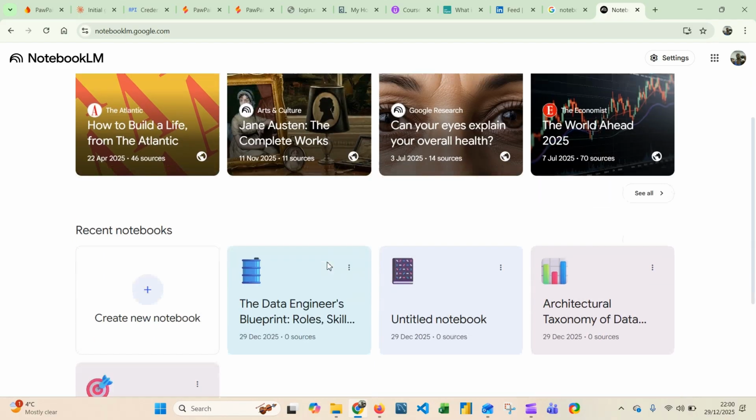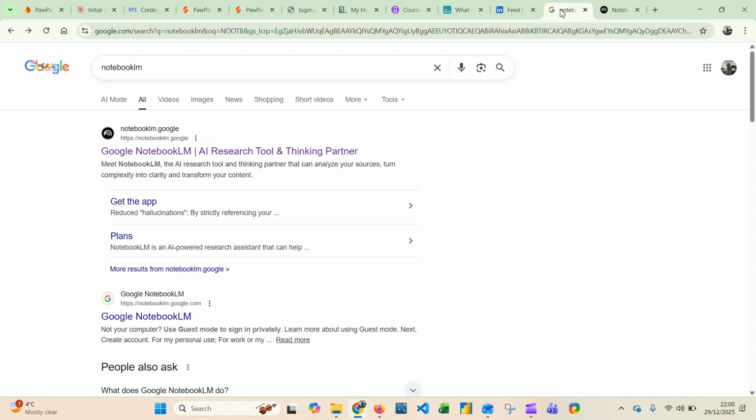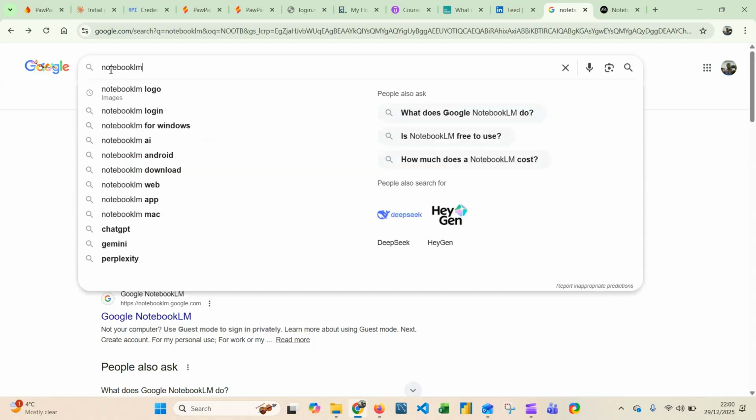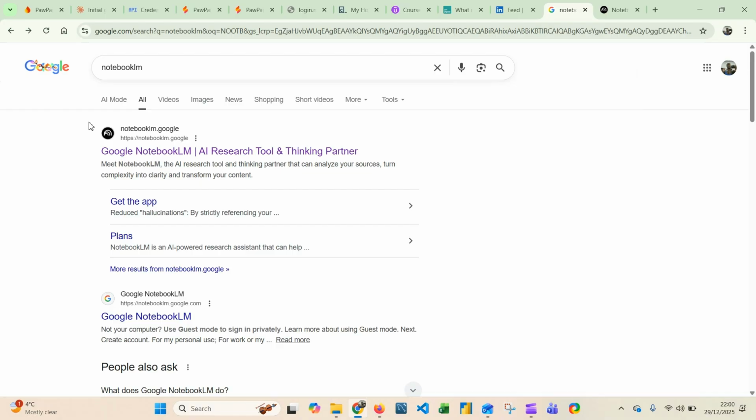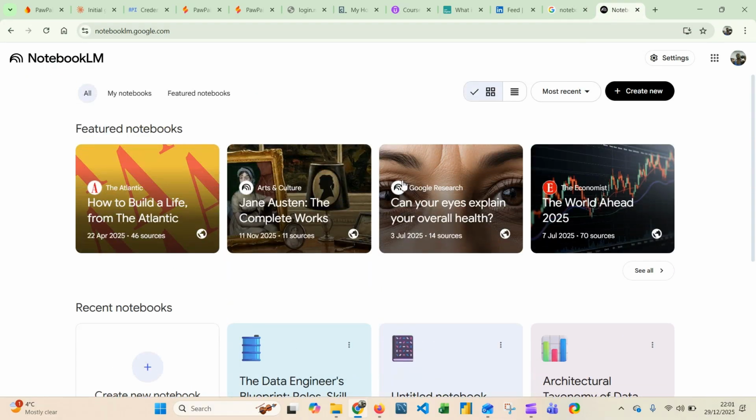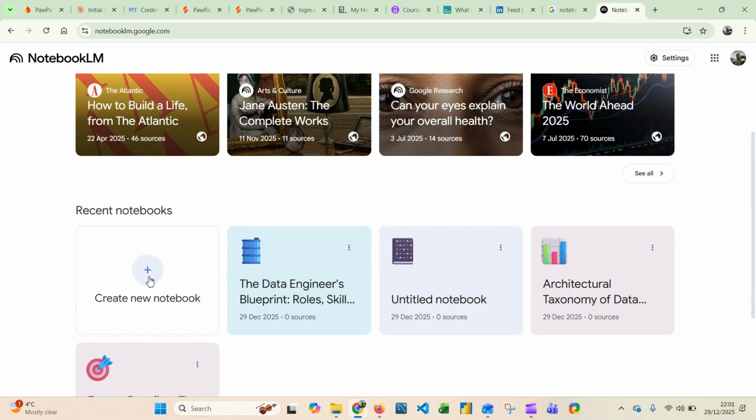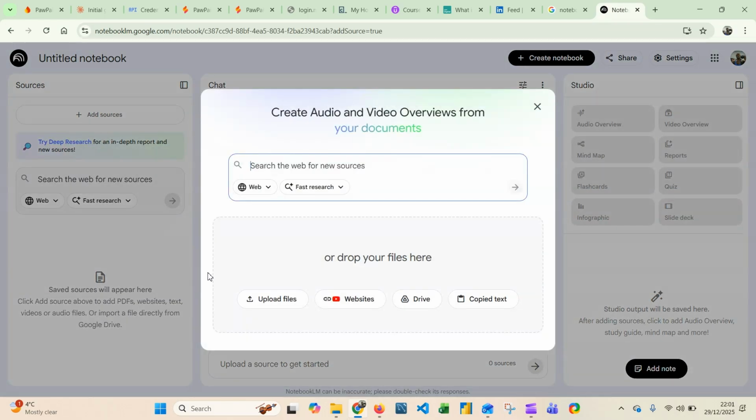So let's get started. First of all, if you want to learn how to use this tool, all you have to do is go to Google, type in NotebookLM. It's by Google, so it's completely free. As long as you don't hit the daily limit, you're completely fine using it forever for free. So go on NotebookLM, click on Create New Notebook.